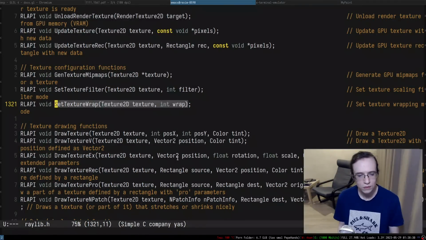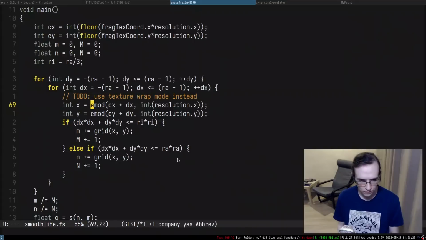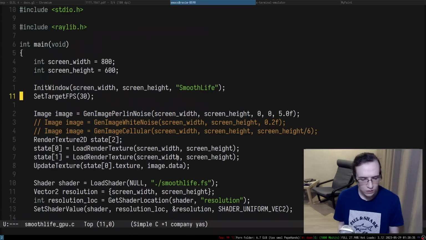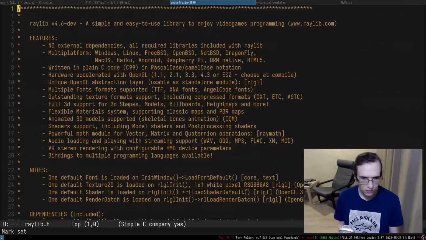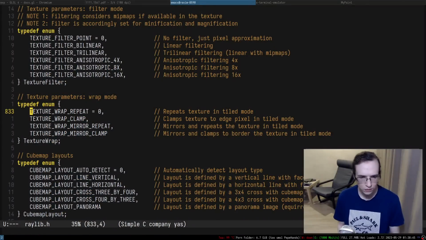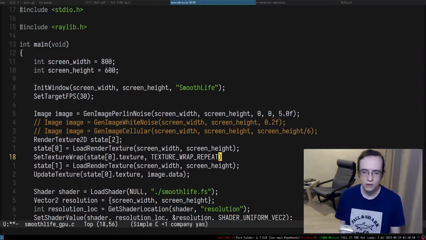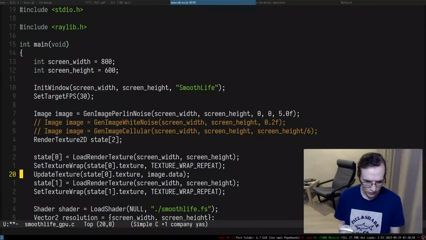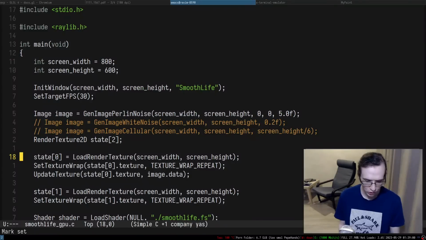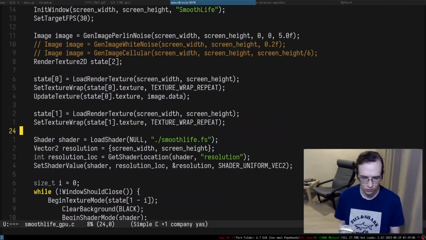Texture wrap. Yeah. So smooth life, texture wrap. So I provide state 0 texture and texture wrap repeat. Okay. So this is for the first one, and then for the second one as well. So we can even split stuff like this. So we're initializing the state 0, right? So we're also uploading the data to the state 0. And then the state 1, and we do texture repeat.